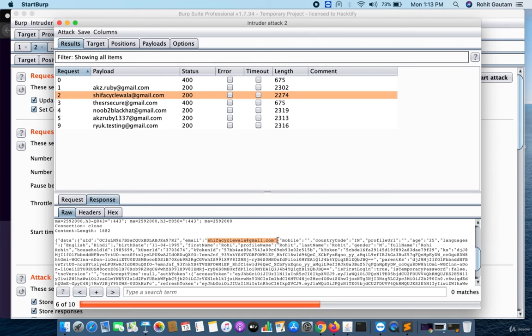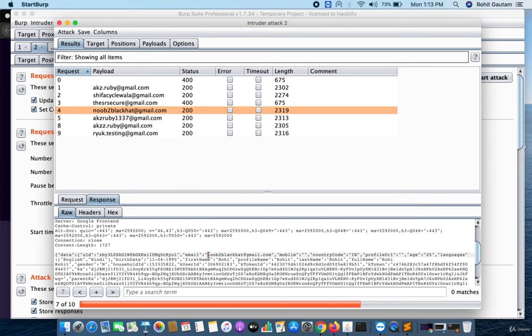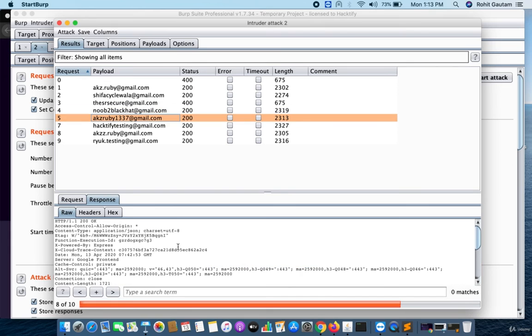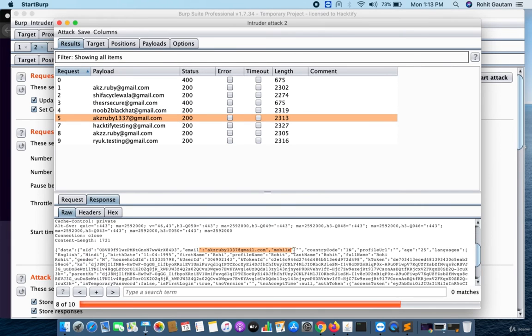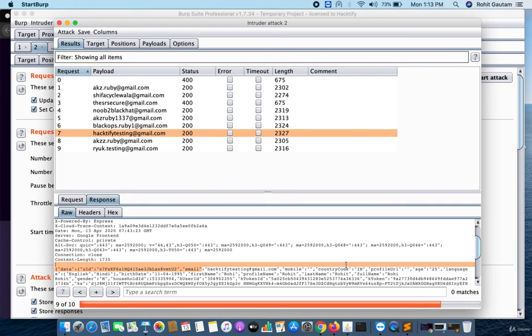Yeah, so we were able to make an account using this email address. Let's see for this email address. Yes, we are again able to make an account for this email address also. Let's see for this email address. Yes, we are able to make an account for this. Hacktify testing. Yes, we are able to make an account for this email address also.